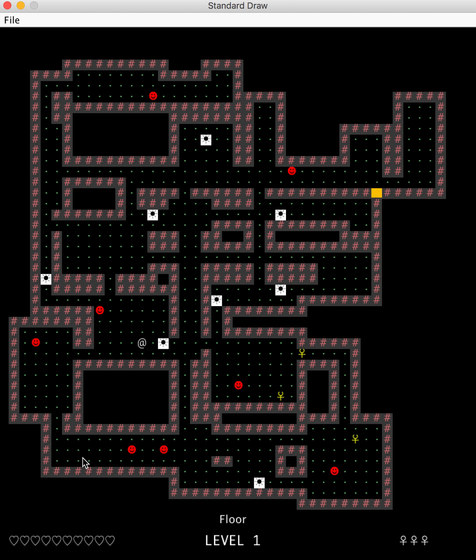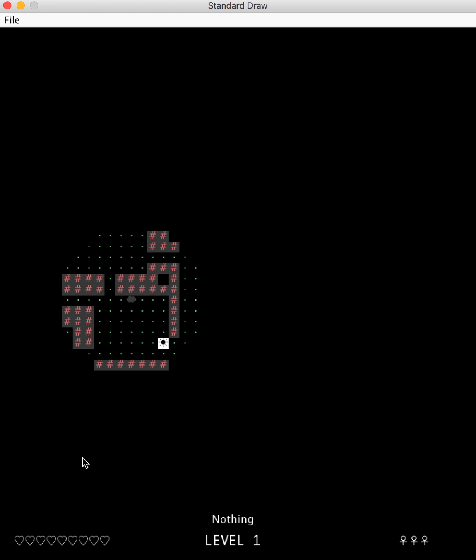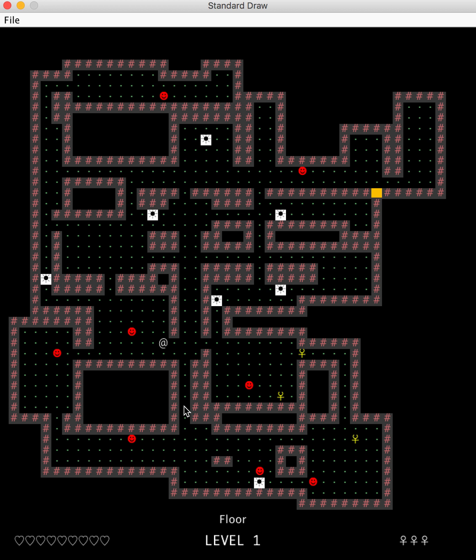So the idea is if you make contact with a villain, let's say I try to see if I can make him touch me. Come on, there. Then we call it a collision, and you lose a little bit of health down here, as you can see.